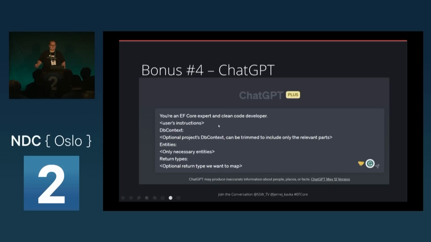Now, you may notice that I also set it as a clean code developer, because what I noticed is if you don't do that, some of the code that you get back is pretty terrible.